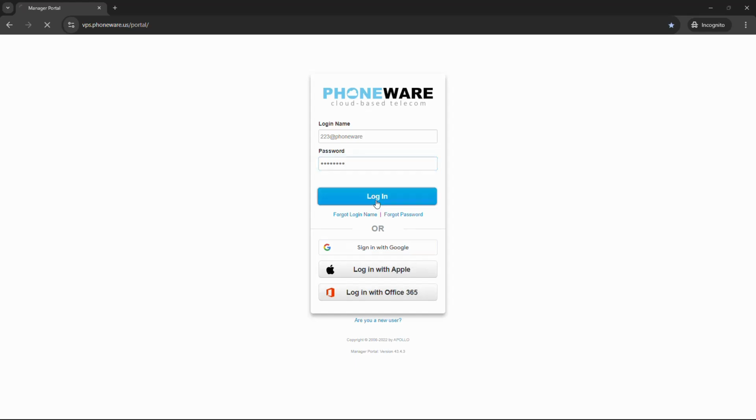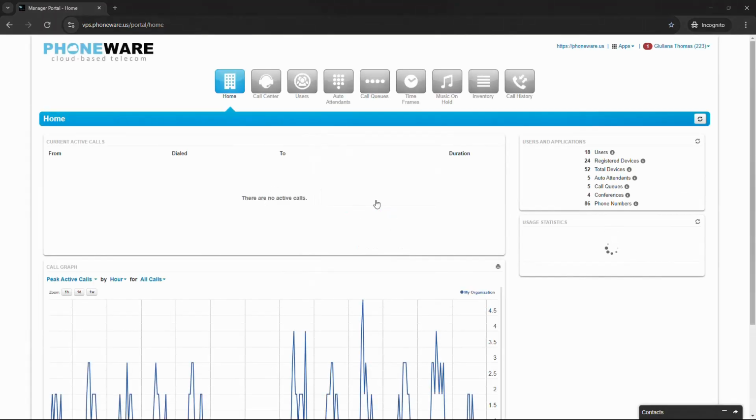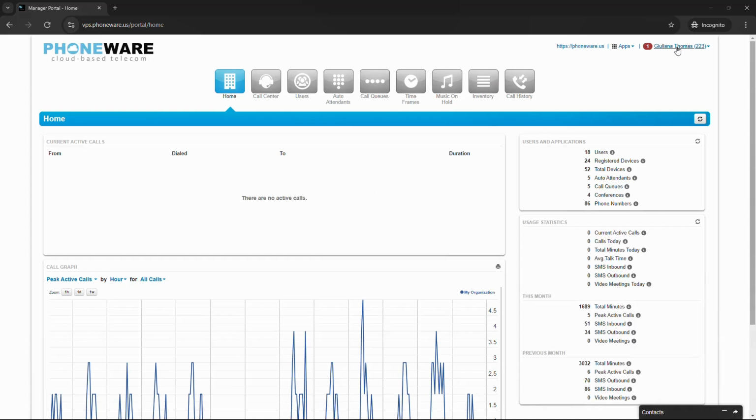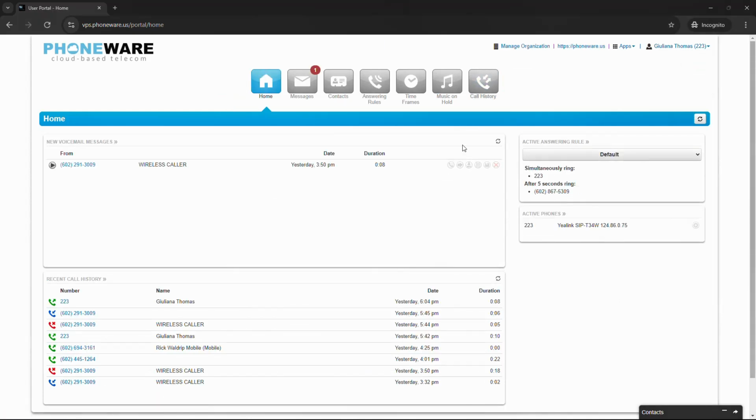As a manager, you will first be presented with the Manager options. If you wish to access your own account, you must click your name at the top right corner and then choose My Account. Return to the Manager Portal by clicking Manage Organization.